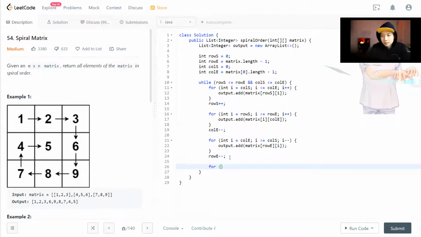And last, we have integer I is equal to, we are looping through the row. So we have row n to, while I is bigger than or equal to row start, then it will work. Minus minus.